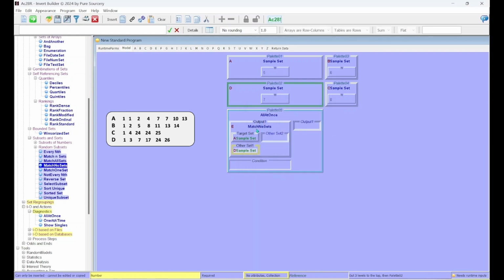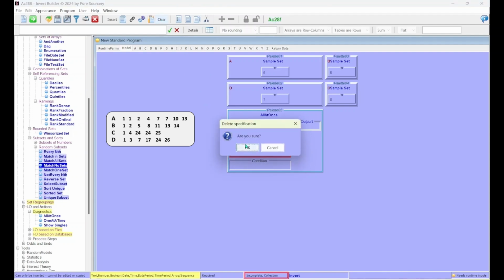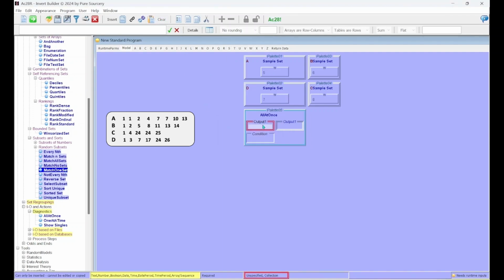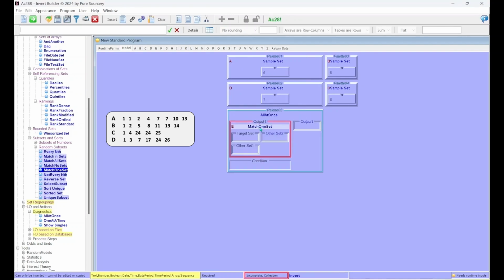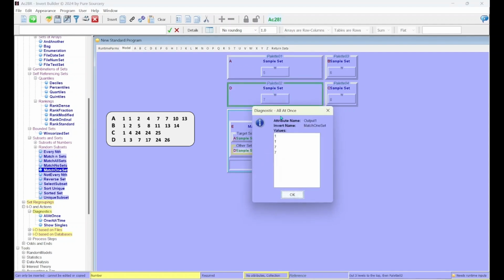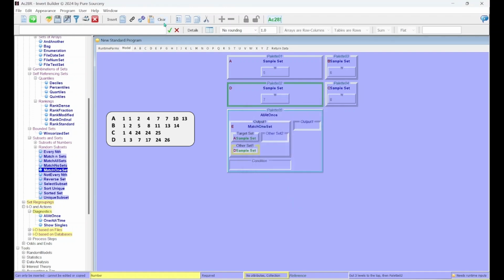Let's look at something different. Let's look at match 1 set. This is a number 2. And we're going to match the same 2 sets, this one here and this one here. When we run this, we see that elements 1, 1, 7, 7 are in the result because they both repeat in the first set, but they also exist in the second set. Let's clear this one out.